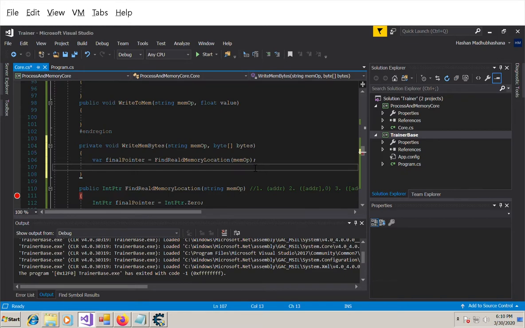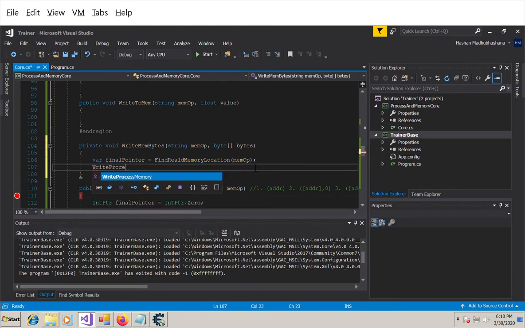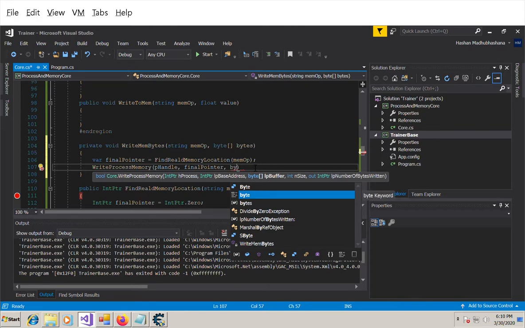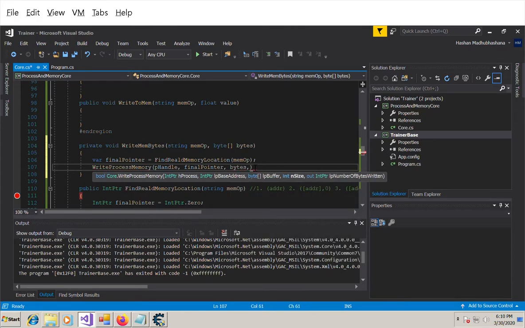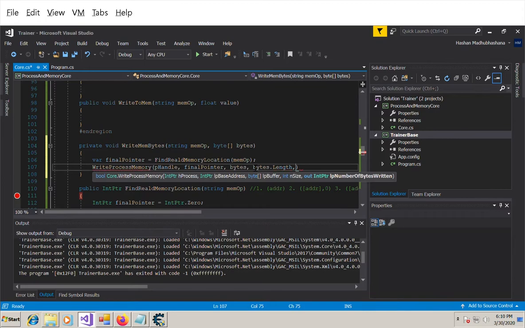Now we are going to write process memory, and we have the p-handle, the process handle. The base address is the final pointer. Now we are going to write the bytes that we received as a variable, and the length of the bytes. All right, now I'm going to out int ptr bytes written.